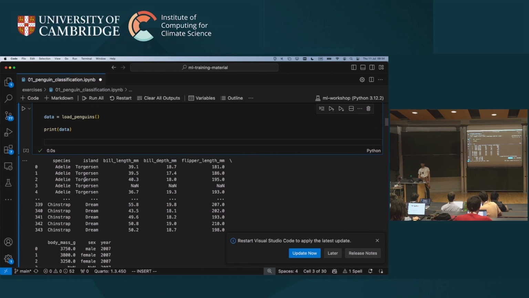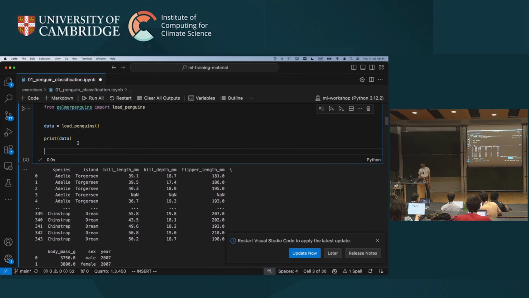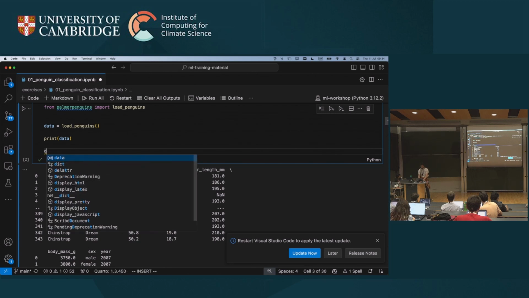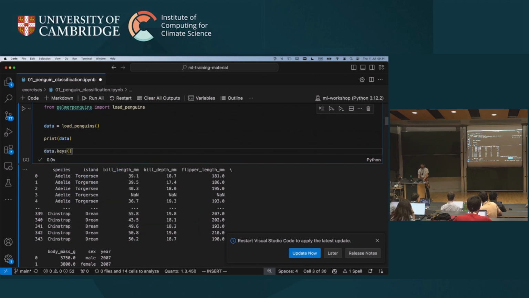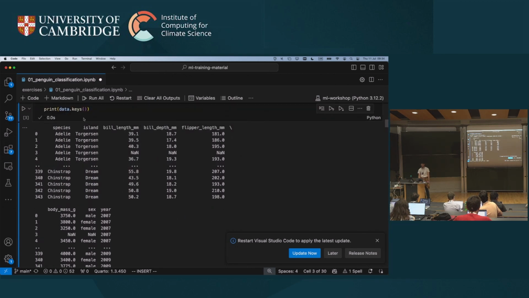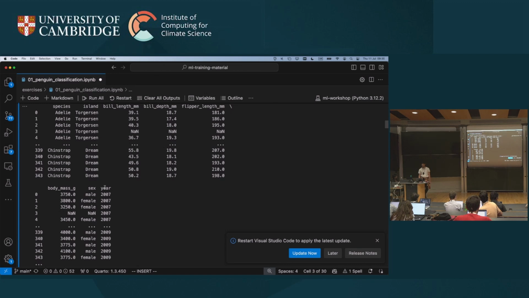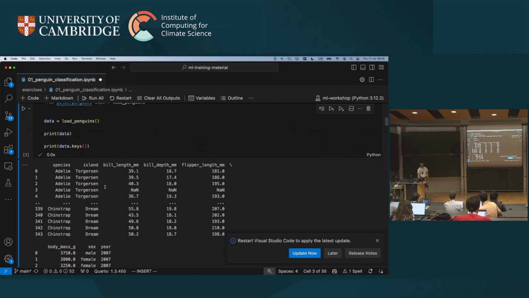So this is how we load the data. This is a data set that is available online, and you can simply load the data set using an import function here. As Surbhi says, we have some rows of data. We have columns of features: species, island, as well as bill length, bill depth, flipper length, body mass, sex, and year.